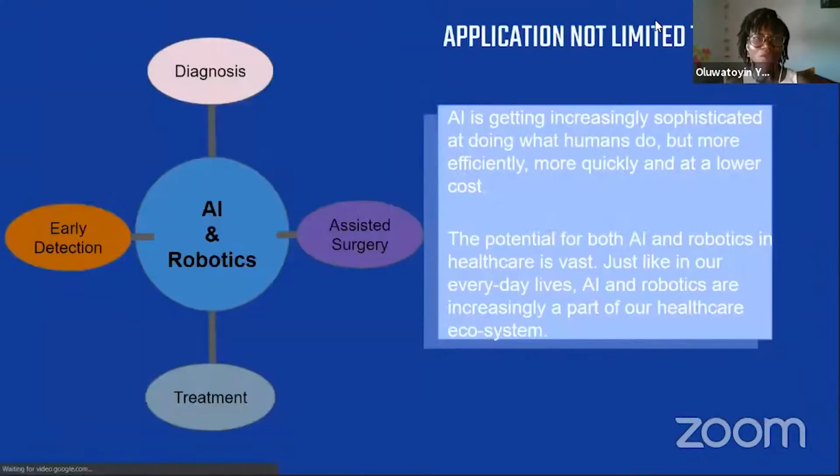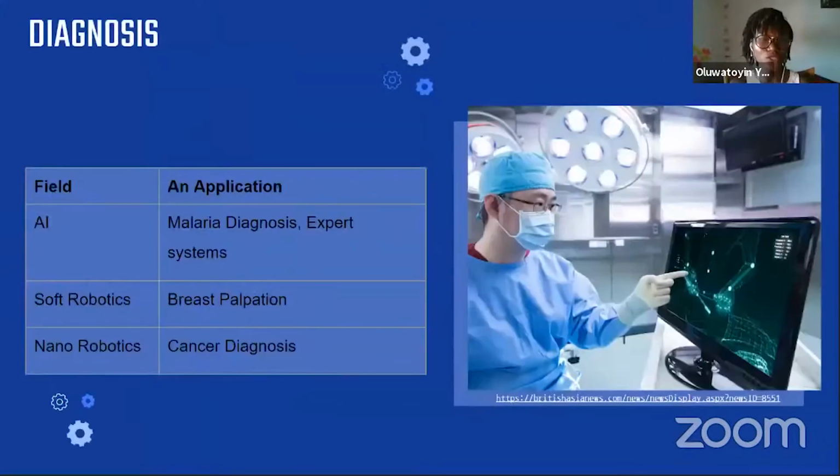Now I'm going to give 4 different applications of AI and robotics in healthcare. It is not limited to these 4 ways, but these are the most common ways where we see the applications of AI and robotics. In diagnosis, AI can be used for malaria diagnosis using neural networks.